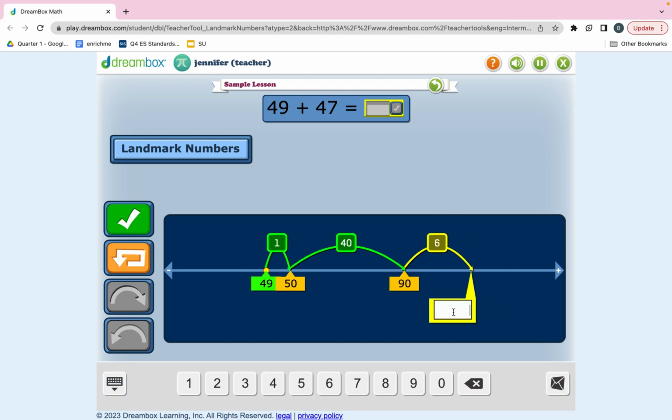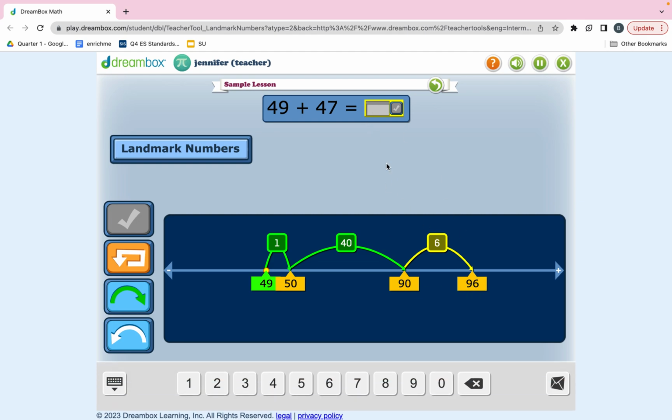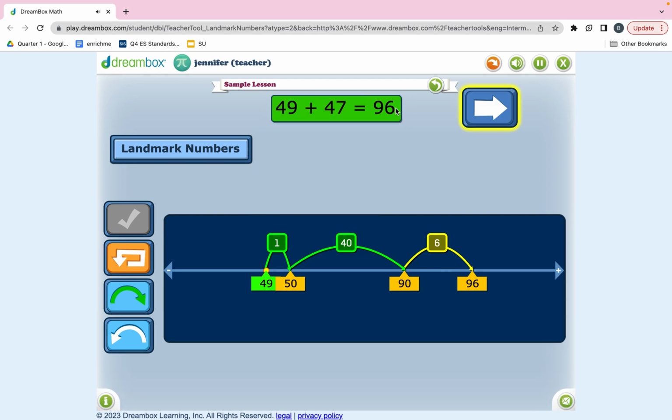And when I add 6 more, I get 96. Now I've added 40, 41, 47. And my answer is 96. So I'm going to click this top box and type 96 and check my work. So that's how you use that tool.